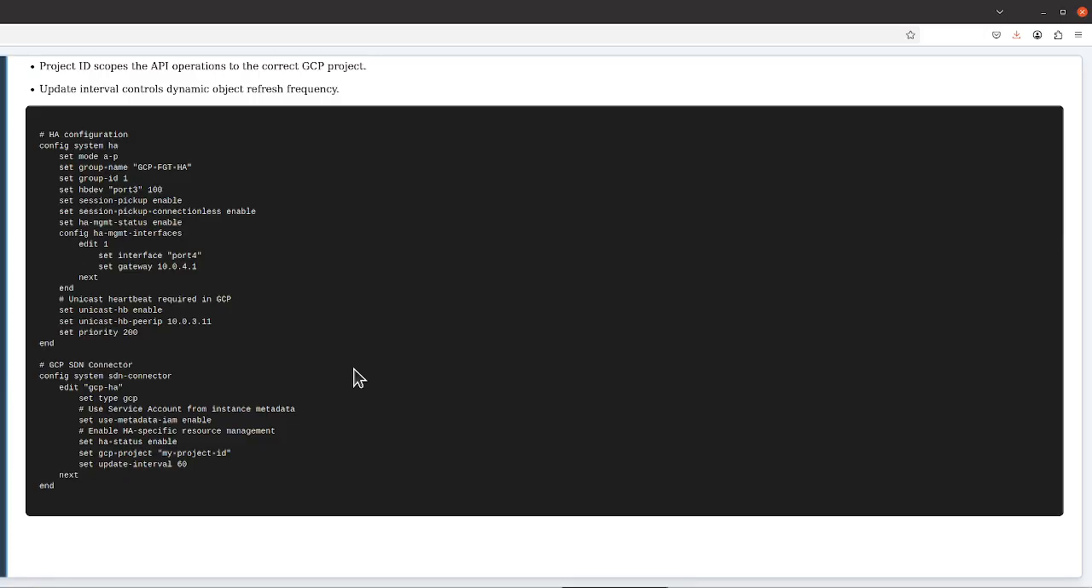Active mode is not supported for Cloud FGCP deployments because its load balancing logic depends on Layer 2 behavior. The set group-name GCP-FGT-HA line sets a human-readable cluster identifier that appears in logs and on the GUI. The set group-id 1 line sets the numeric cluster ID. This value must match between the two peers for the cluster to form.